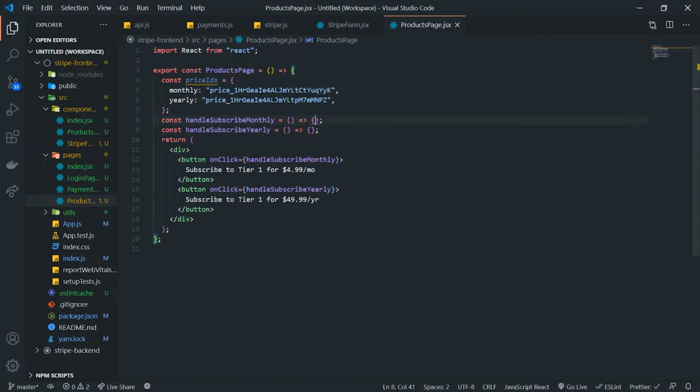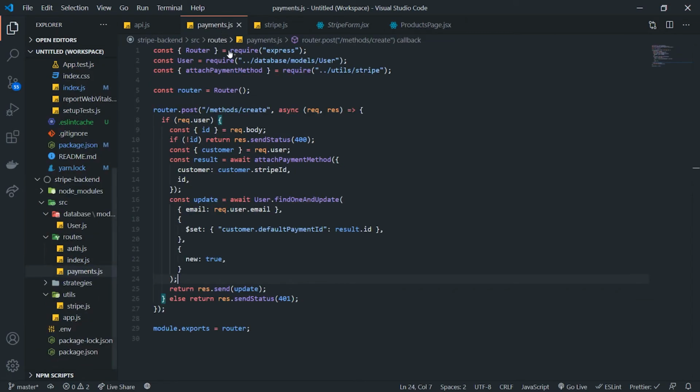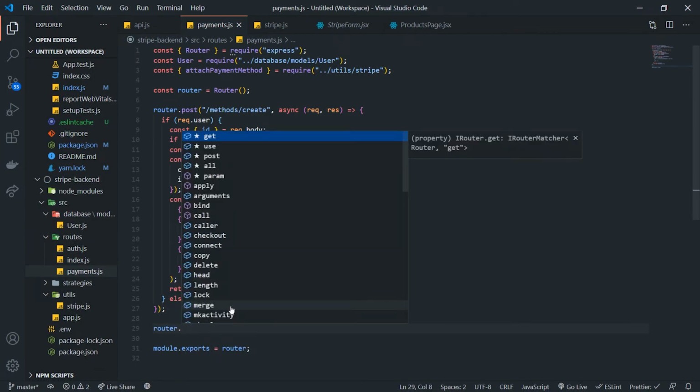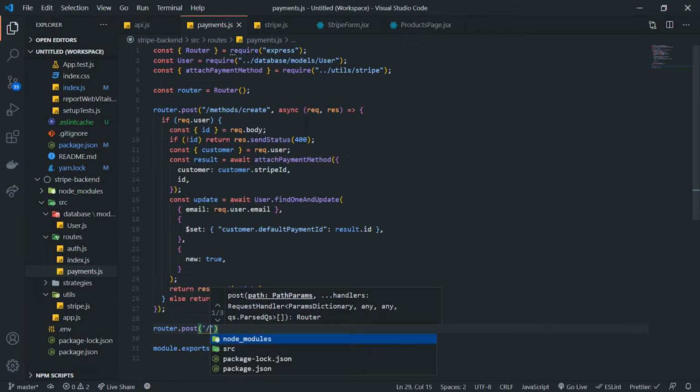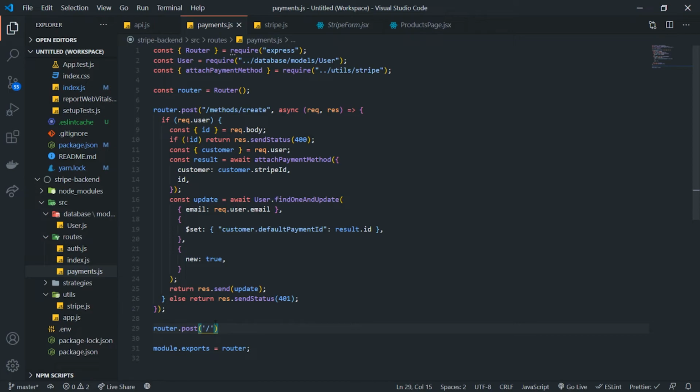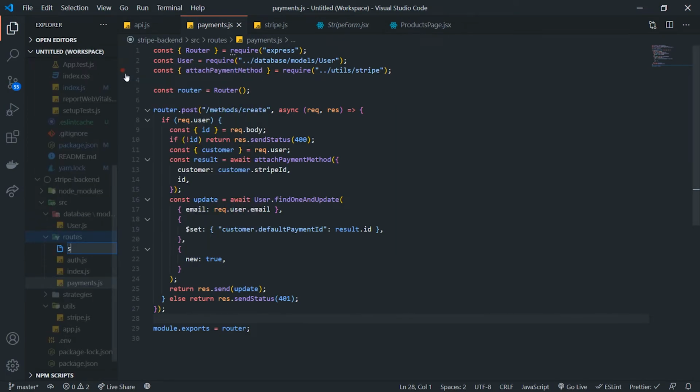Okay, and what we're going to do is make an API call to, we'll do router.post. So this is going to be /API/payments. Actually, we should probably create a new subscription route, but you know what? We don't have much time left, so I'm just going to do /subscriptions. Actually, we're going to create a new route, and I'll just call this subscriptions.